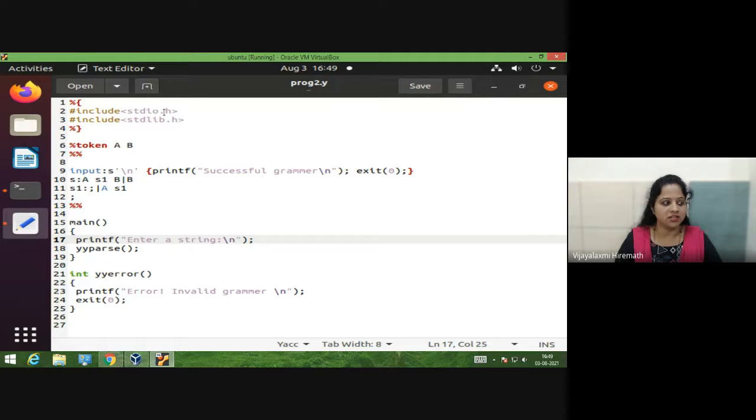In the definition section, again, it begins with #include <stdio.h> and #include <stdlib.h>. Again, we are using two tokens here, A and B, so it must be indicated by %token A B. The end of this definition section is marked by the %% symbol.